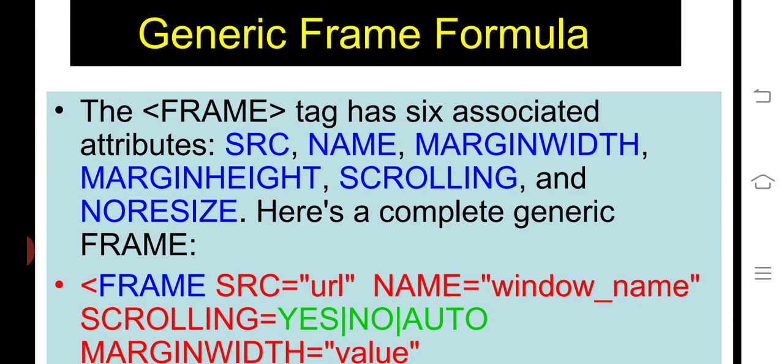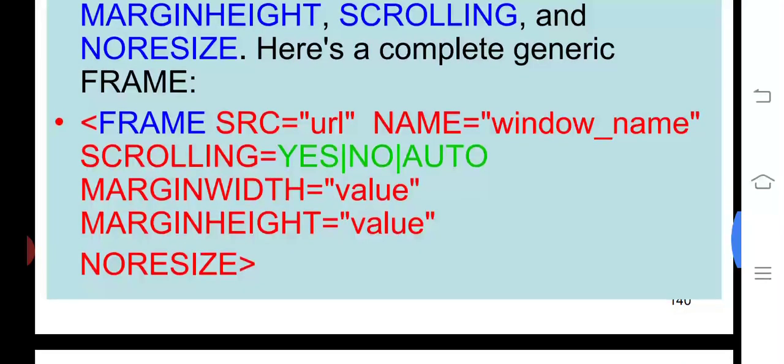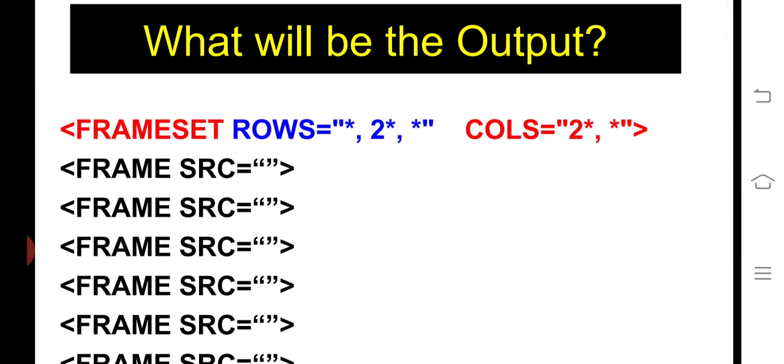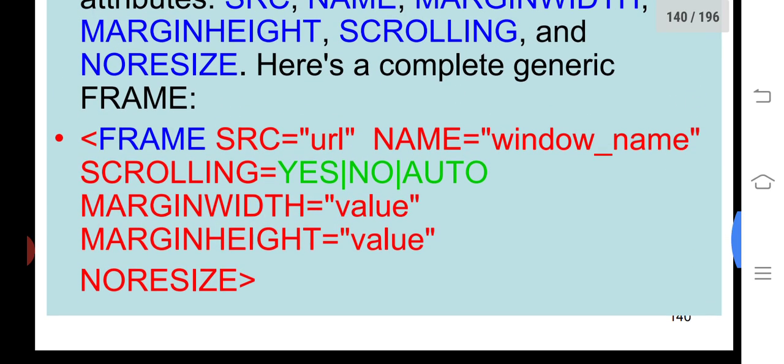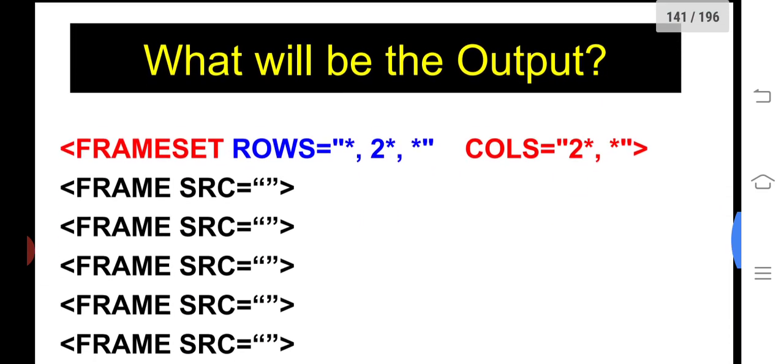Here is a generic frame example. A URL is mentioned here. So here src is used, name is used, marginwidth, marginheight, scrolling, and noresize are used in this frame. All elements are available here. Okay, so what will the output be? This is the output of the frameset.